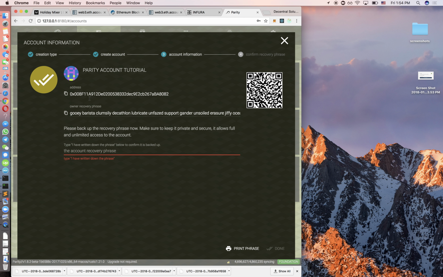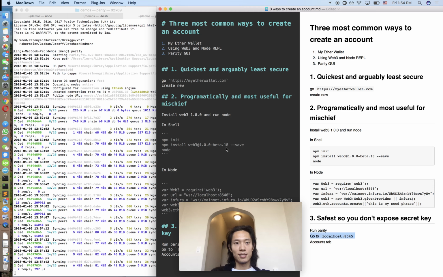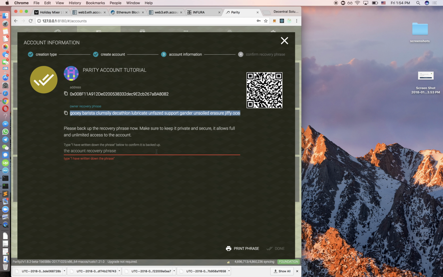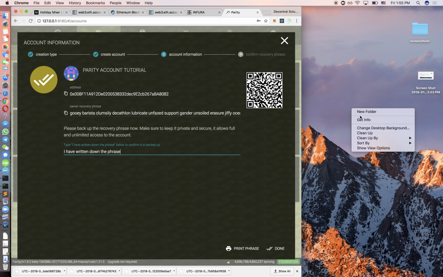Next, okay, address. Right. And remember, this is the recovery phrase. This is the exact same thing as what this would potentially have been. And they make you... No, they don't. They say I have written down the phrase. Yeah, this is actually good practice.